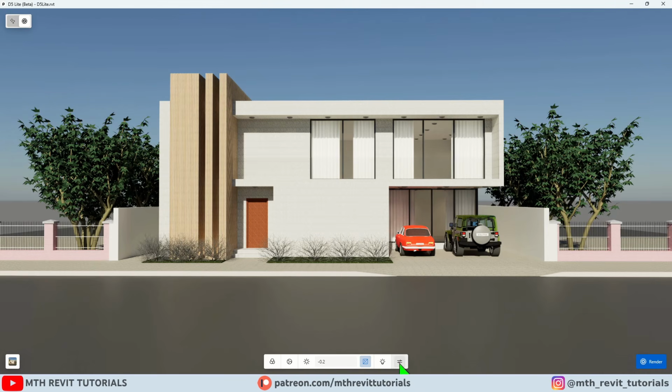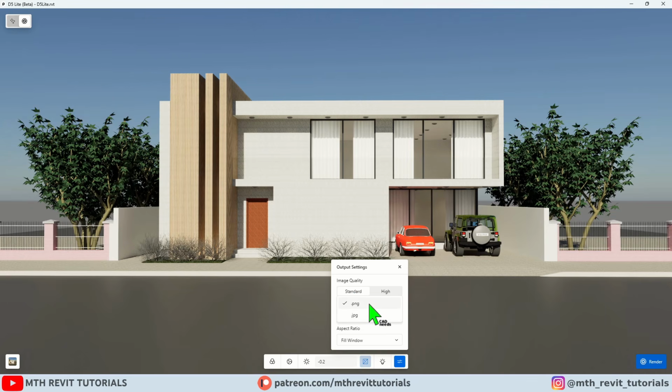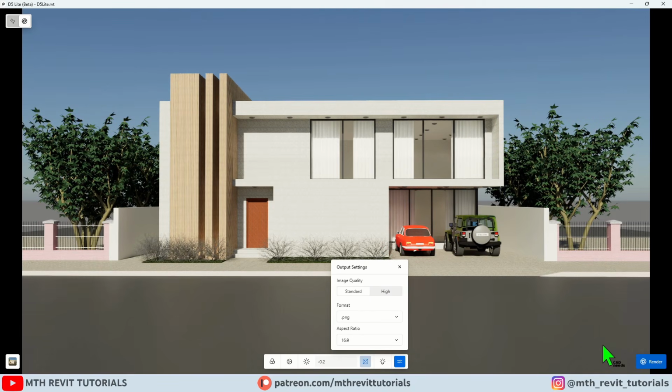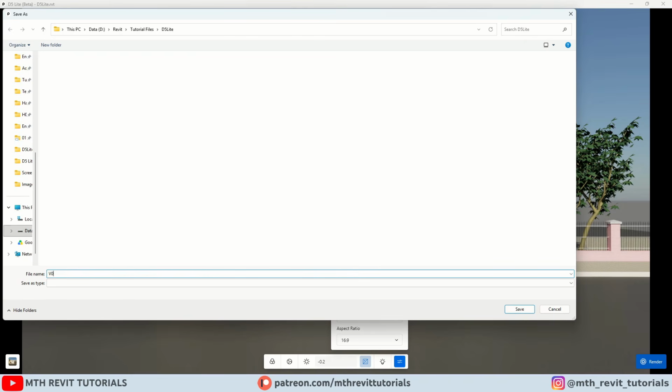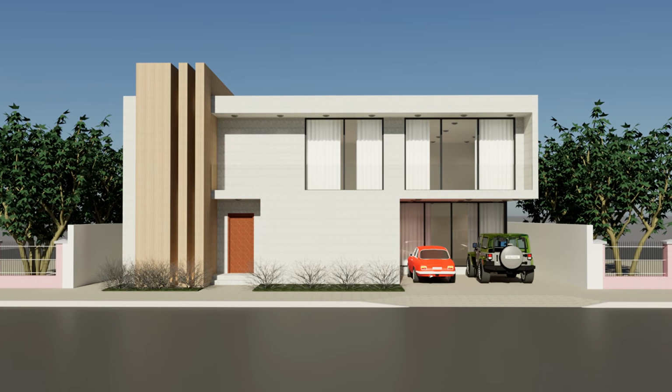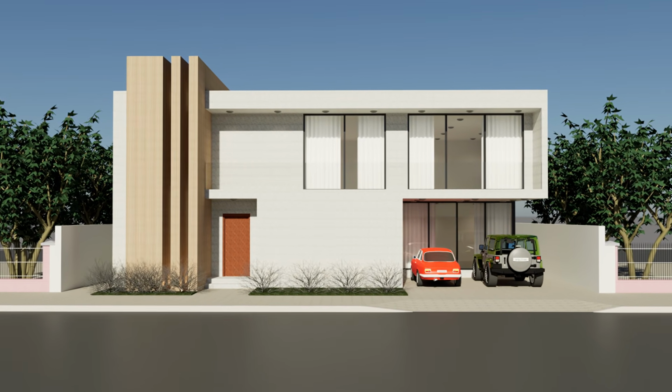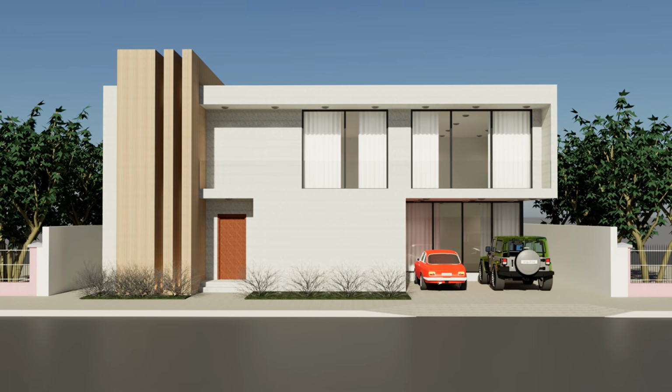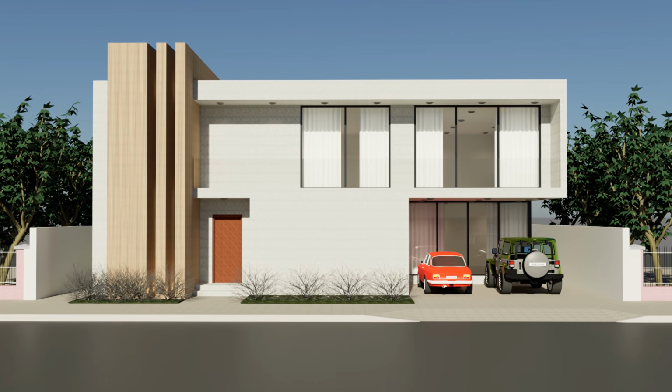So I will open up the output settings, and here I will just leave it on standard. The file format should be PNG, and the aspect ratio should be 16:9, and then let's hit render. So the rendering has finished, and as you can see, it's looking pretty decent, even though I didn't put too much time into fine-tuning the effects.